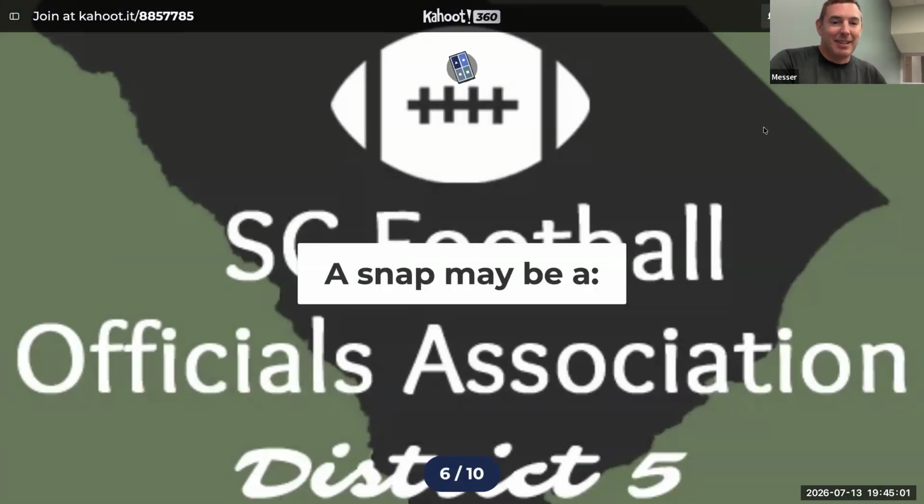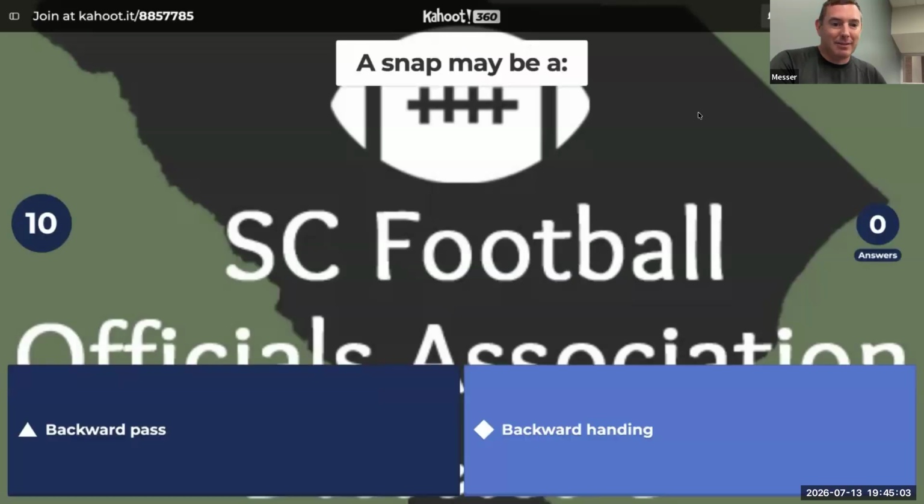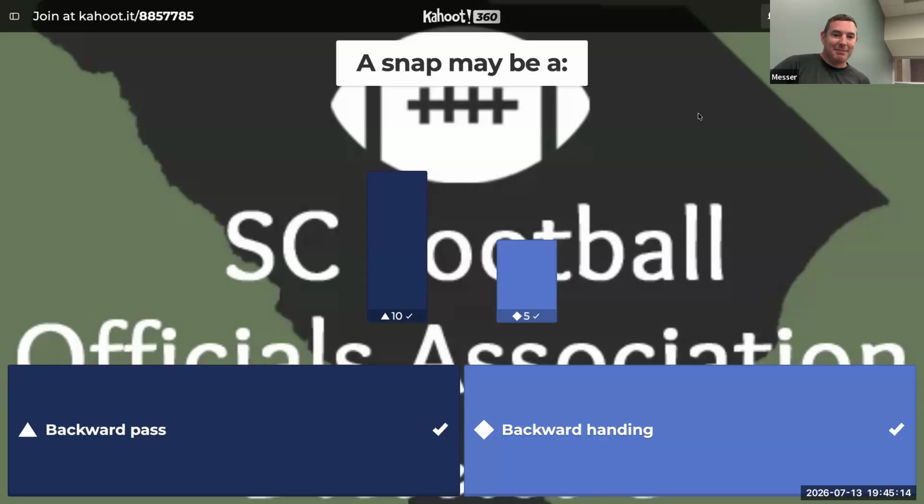Multi-select. A snap may be A. Maybe either one, right? What is a backward pass? What is a shotgun snap? It's a backward pass. And what is a hand-to-hand snap? Backward snap, backward handing, right? So it sounds like this is a trick. It's not, but you have to know your definitions to get this one right.